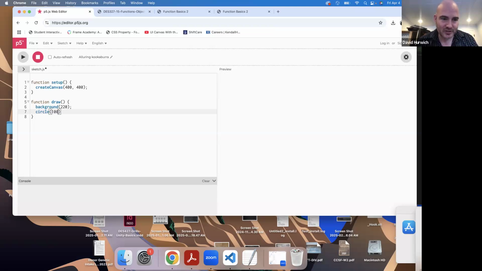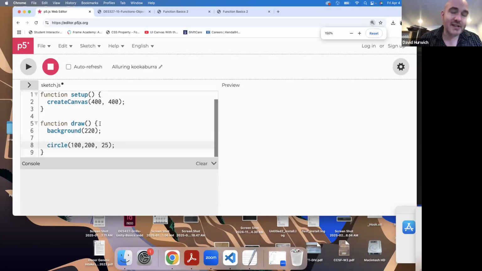So if I were to do something like this, let's break this down a little bit. What am I telling it to do? Well, there's a circle function that builds a circle, and it needs information. It needs an x value, it needs a y value, and it needs a diameter. And we would call all of these arguments. Okay.